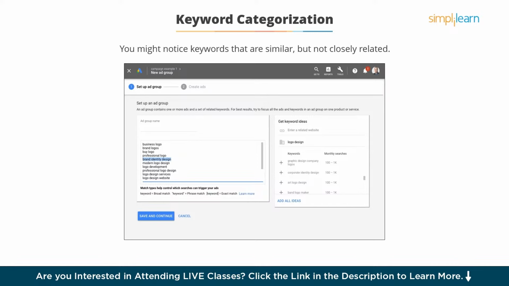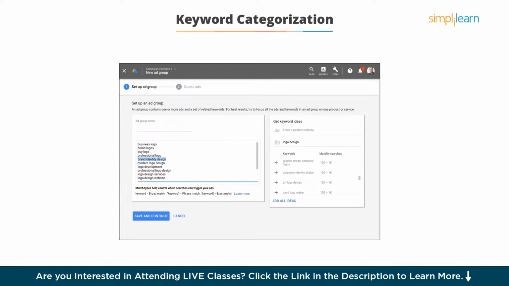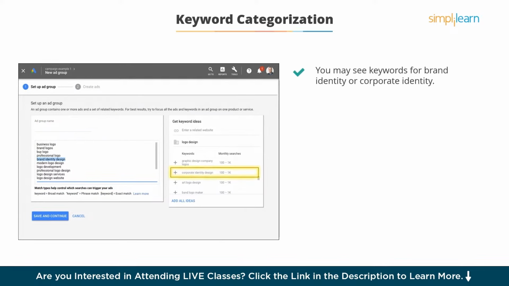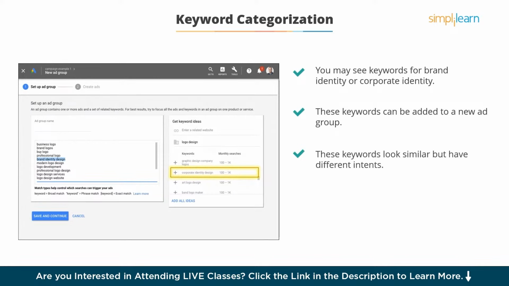While you'll notice that many keywords are similar, they're not close. Now, in this example of the key phrase logo design, we see keywords for people that are looking to build their own logo and keywords for people looking to buy a logo. We're also seeing keywords for brand identity or corporate identity design. This is where the next group comes in. These are similar words, but different intent and a different product. Rather than trying to do everything, let's make sure that we know what it is so that we can organize it later. Right now, we're looking just to build the list of keywords.